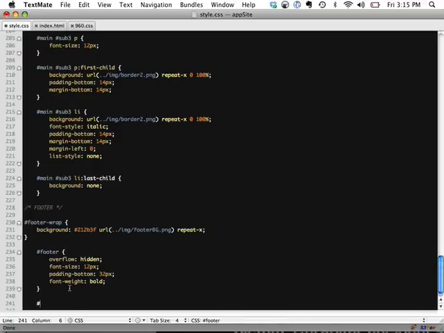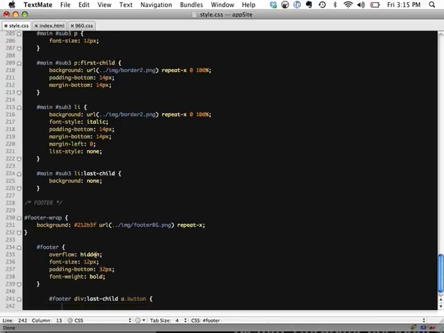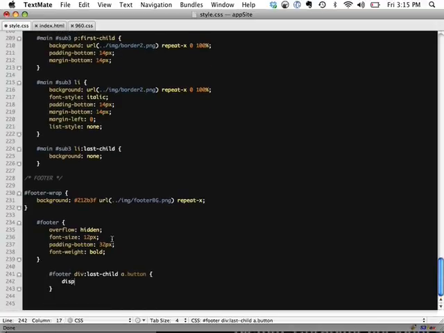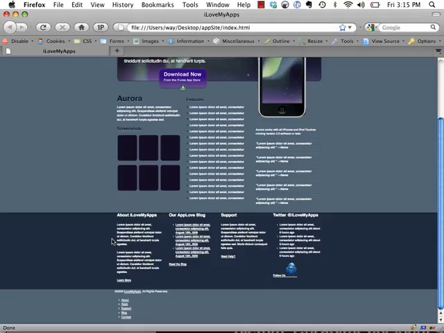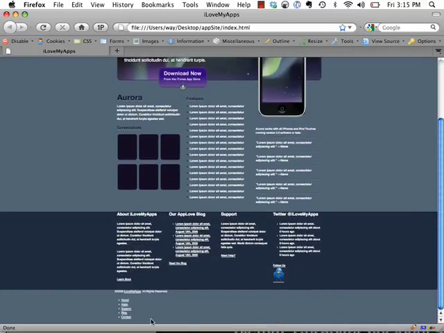Now what we're going to do is footer div last child, div last child, a button, is we're going to style the buttons accordingly. So we're going to do display block, width is 90 pixels. This is going to take care of the Twitter bird, by the way. So we're kind of going out of order. I could probably do this a little bit later. Let me go ahead and type it down. And that styles that.